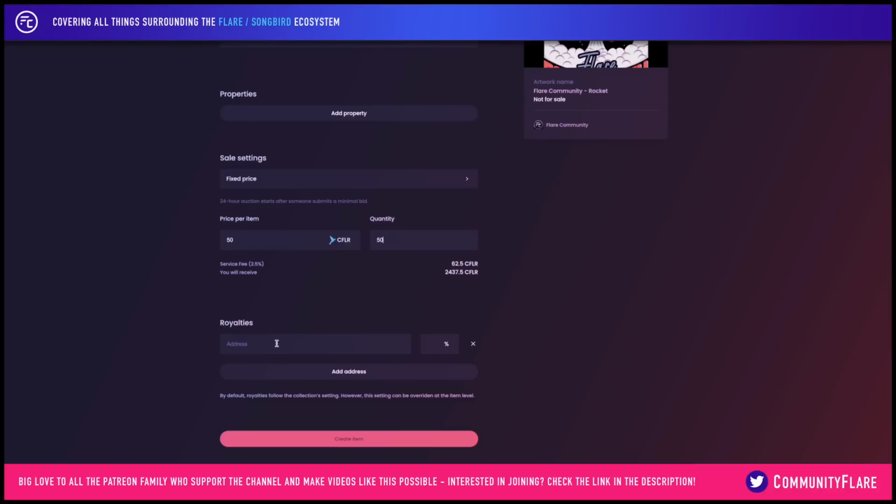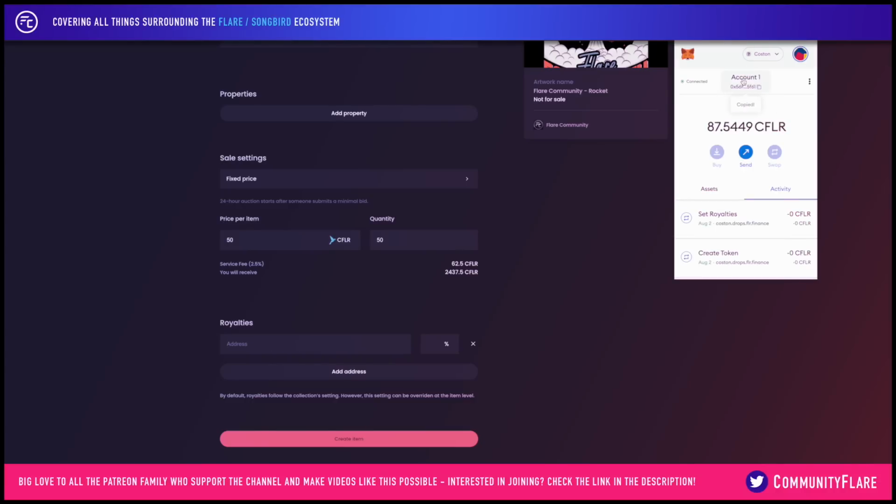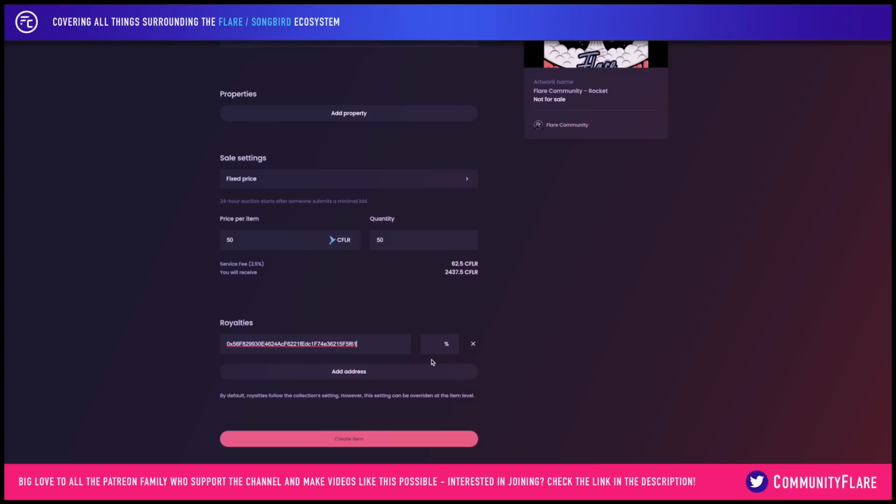You can set the royalties for this. So by default, royalties follow the collection setting. However, this setting can be overwritten at the item level. So if there is a particular NFT that you would like to receive more commission from, then you can certainly do that. So just as an example here, you can copy this one here, paste it in and say that this particular item, I want to receive 5% royalties.